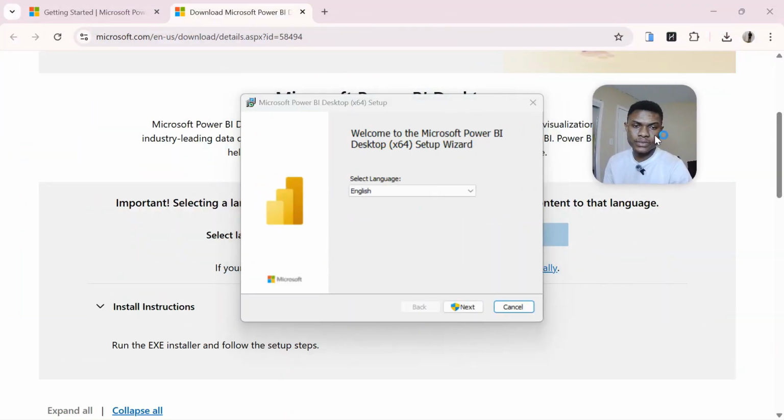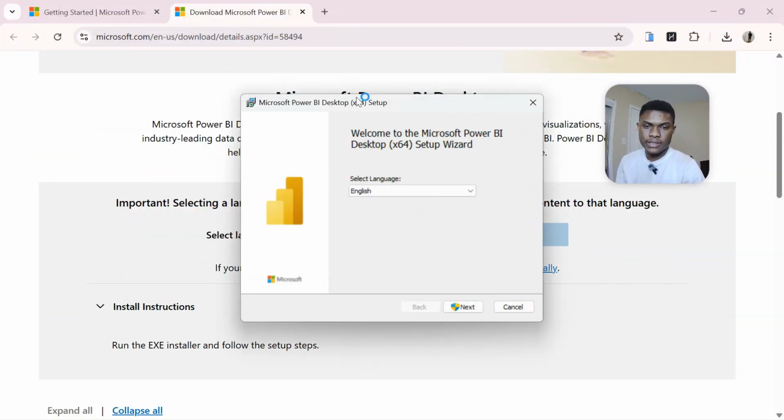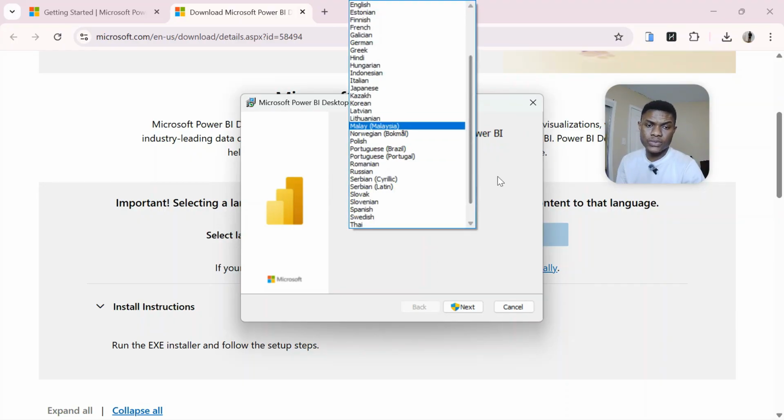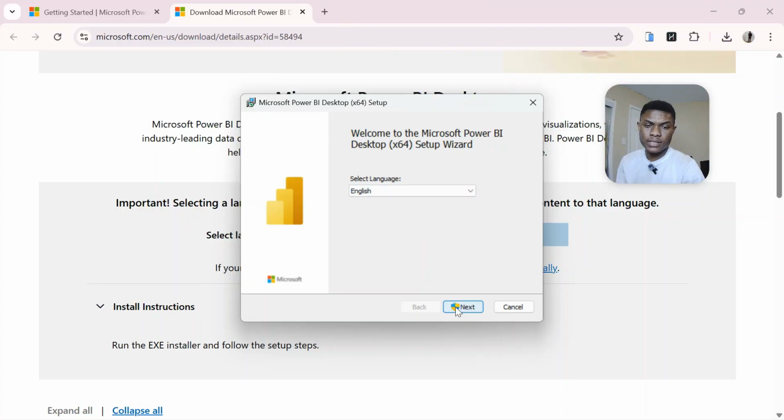Yeah, so it has opened. You see something like this. Then choose the language you want. There are a lot of languages. Then go to next. You need administrator permission. Go to next, then allow, yes. Then wait a little bit.